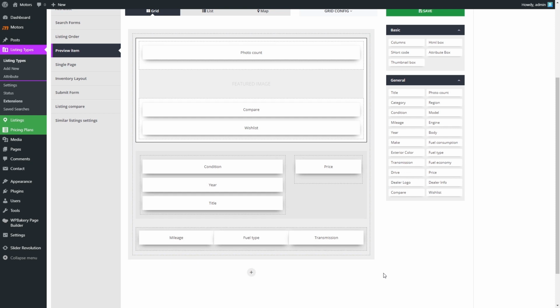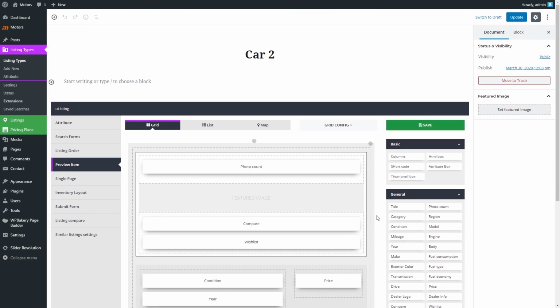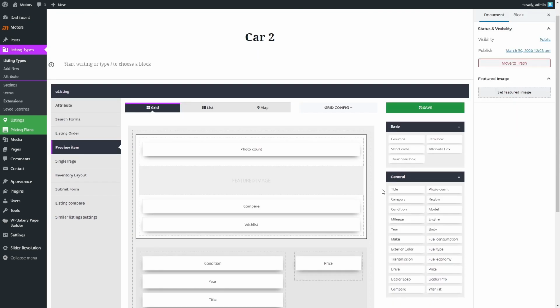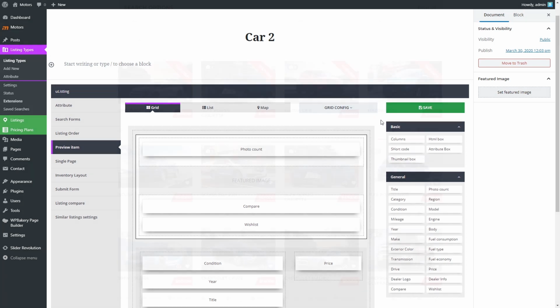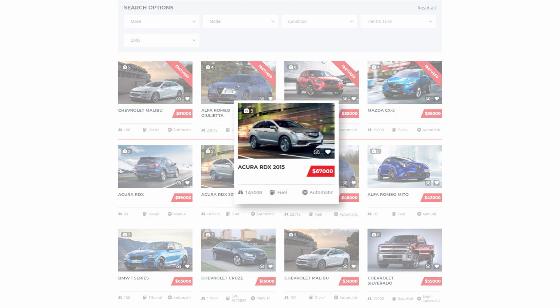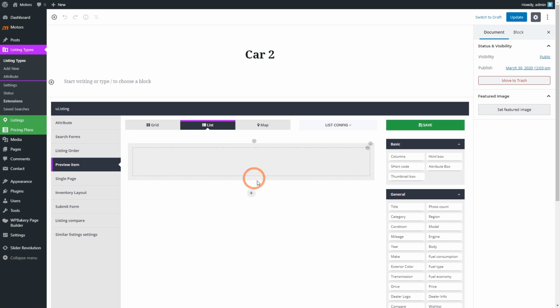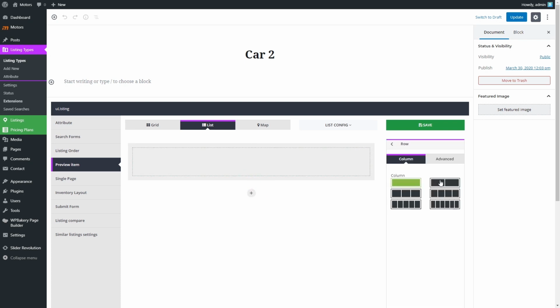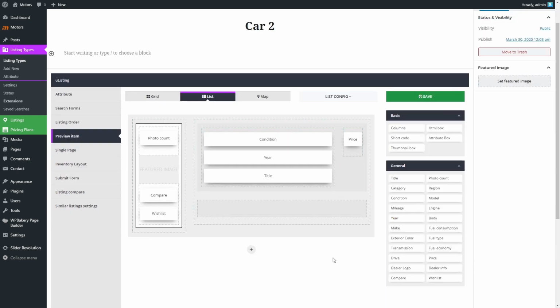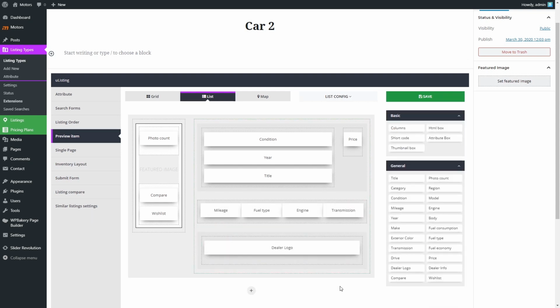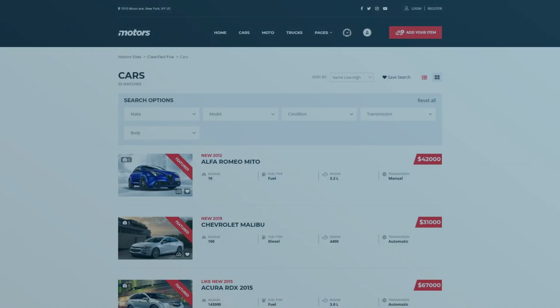After you've finished, save your setup. In the Grid Config drop-down menu, you can set a number of columns to be displayed. Let's have a look at the result of our work. For the list preview, the same process is required. This is how the page looks when you set it up in the list view.